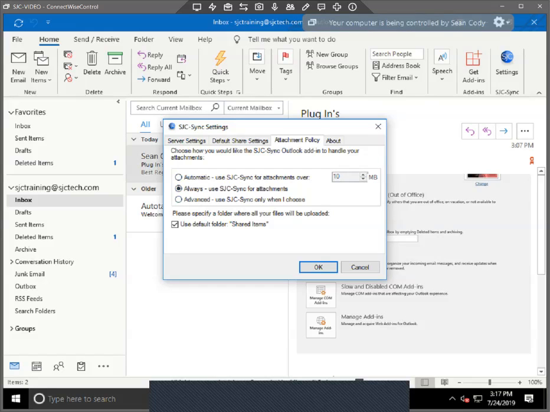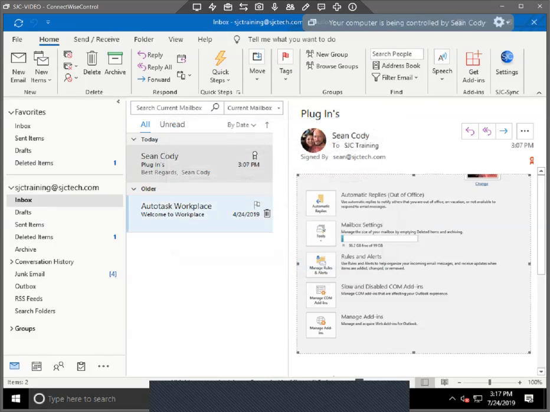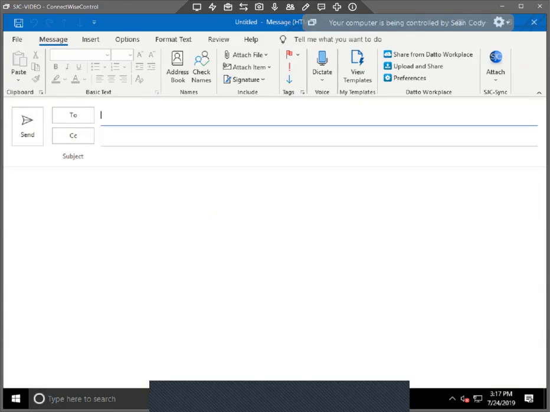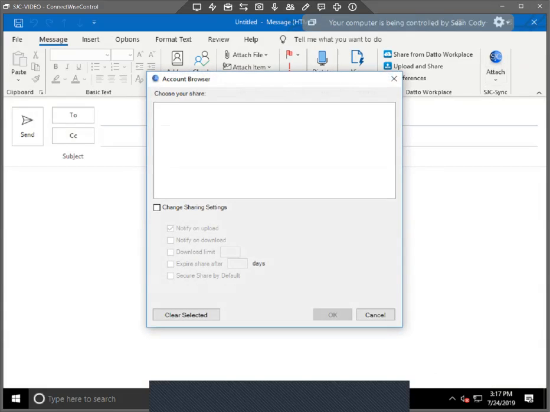If you choose Always, of course, it's going to do it every single time. Advanced is much like how we set Data Workplace to Disabled. It's only going to do it when you choose to. And that's what I prefer. I prefer to make that choice myself. So click OK there. And then when I go to a new email, here is my SJC sync icon. From there, I can choose my folders, whatever I need to do, and change my settings or what I want to require for that attachment.